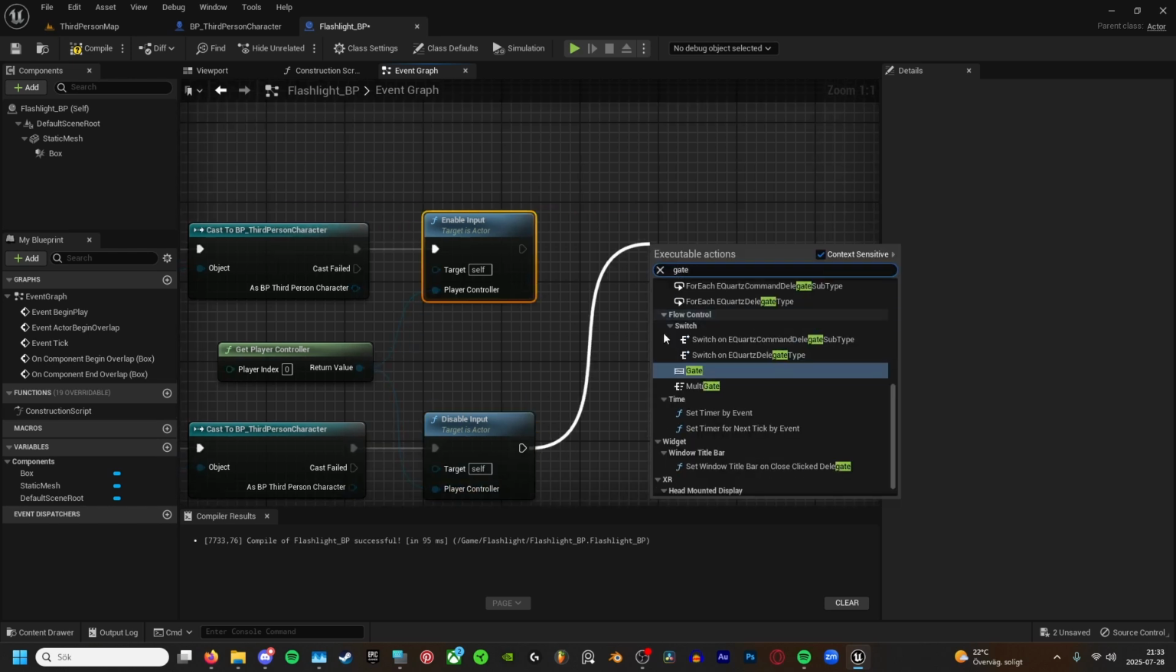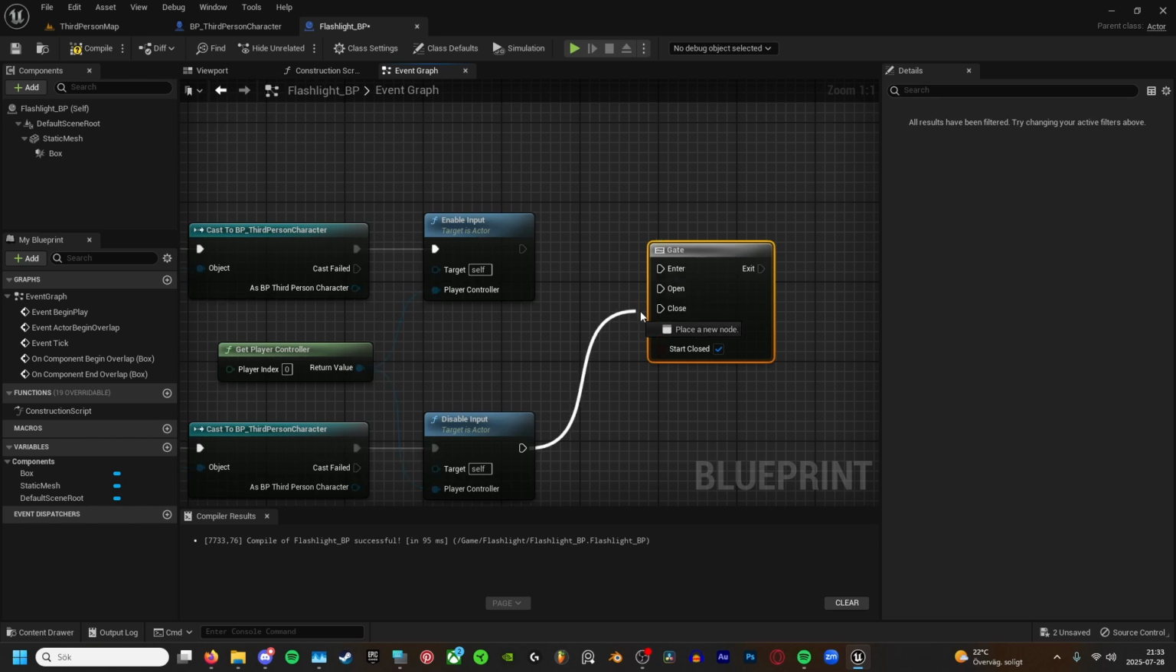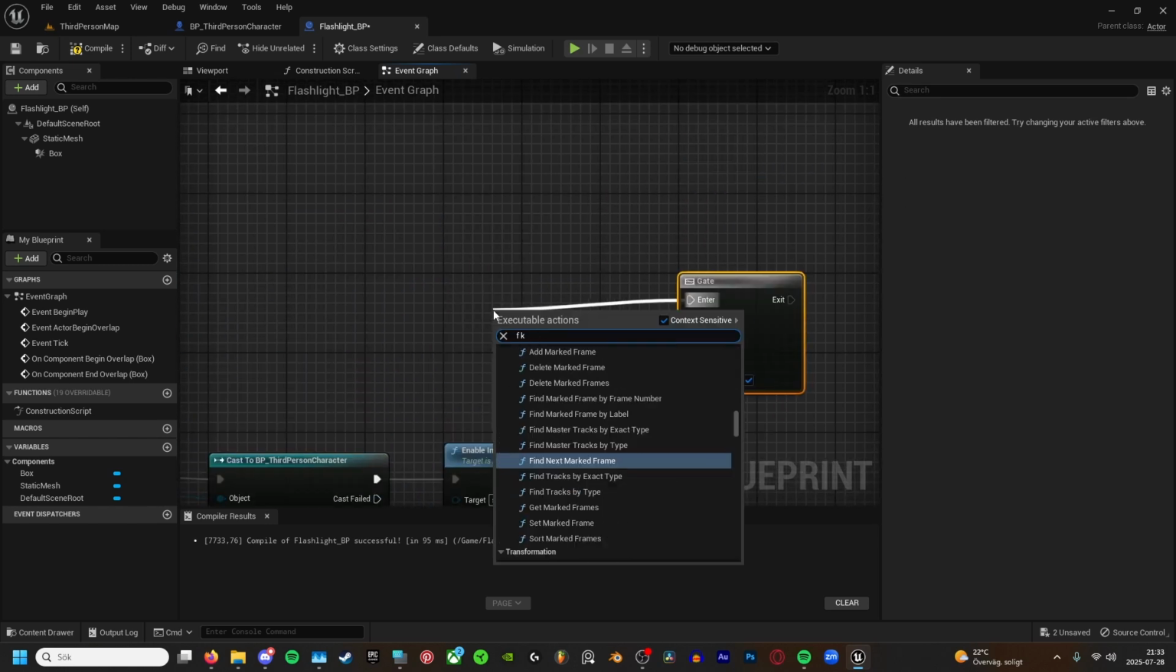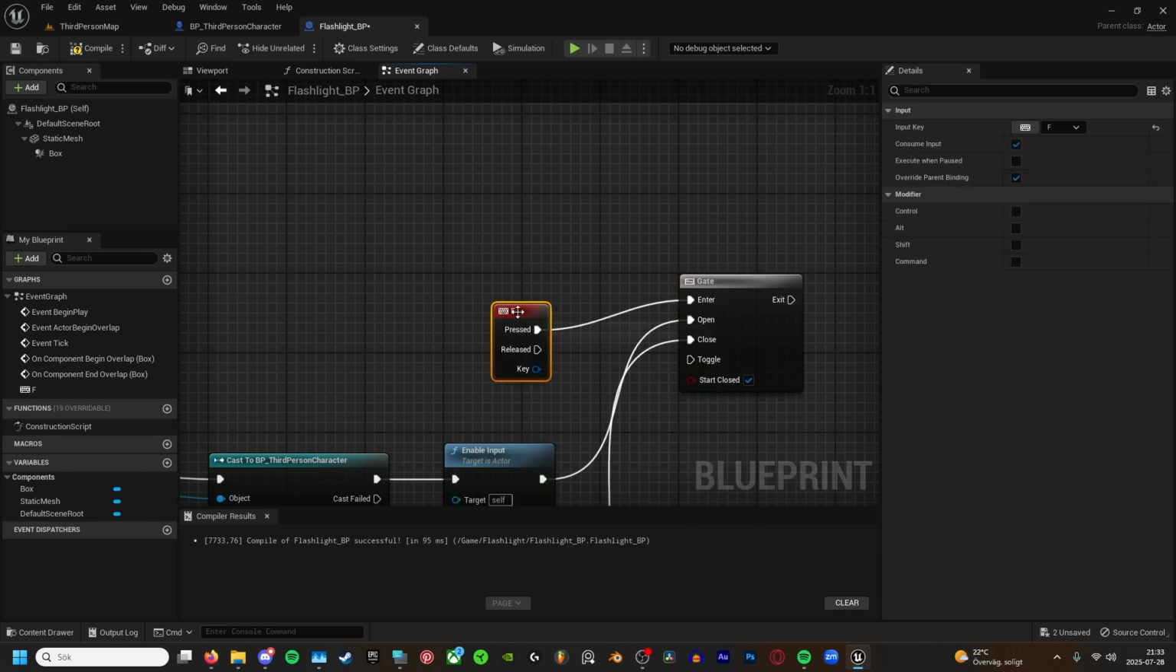And from disable input, add a gate and connect it to close. And then the enable input connected to open. And then from enter you add an F key.